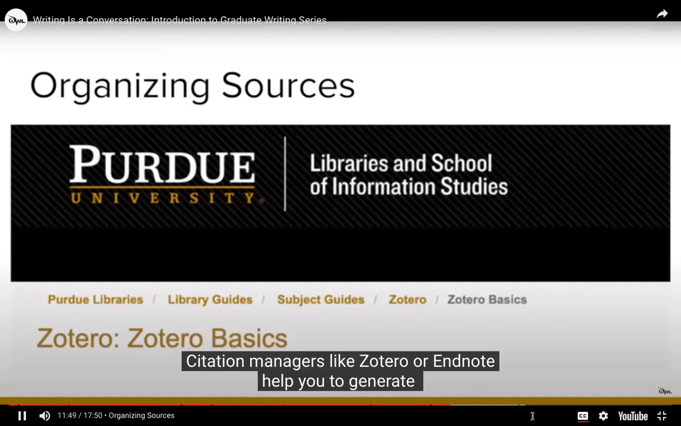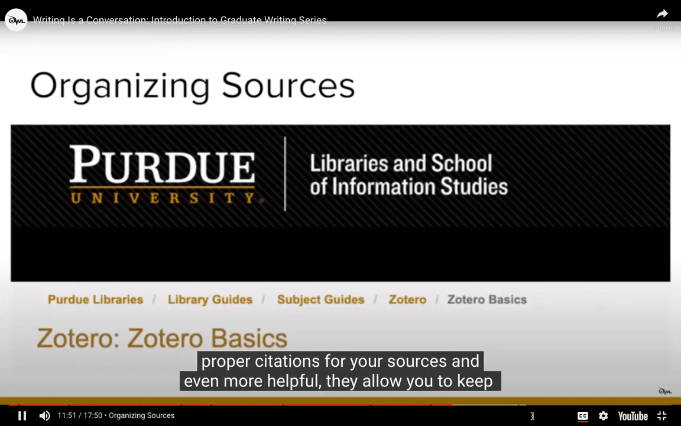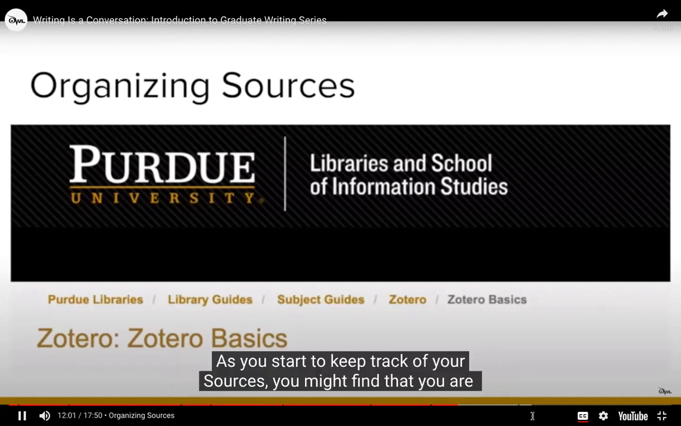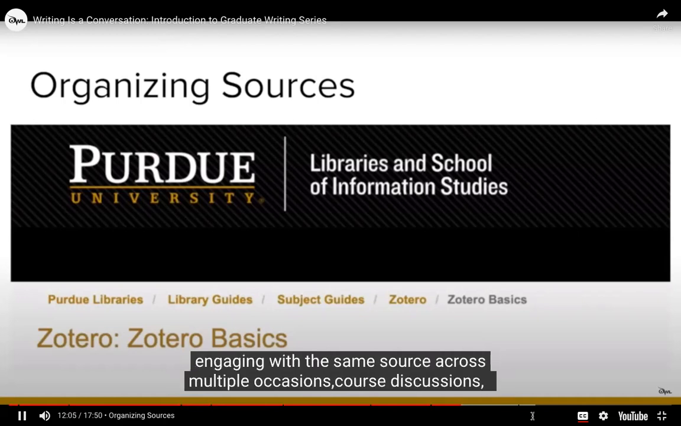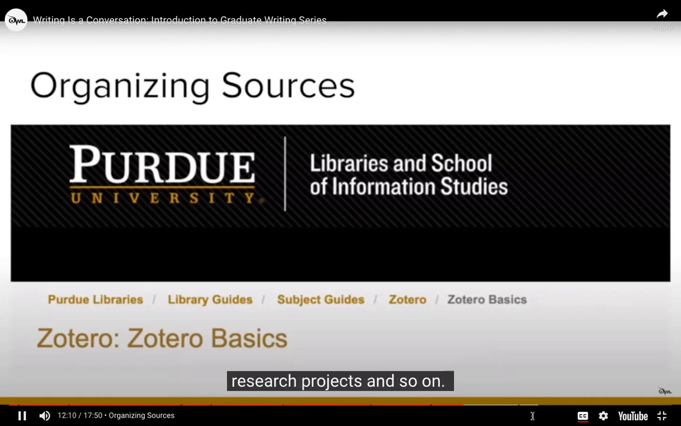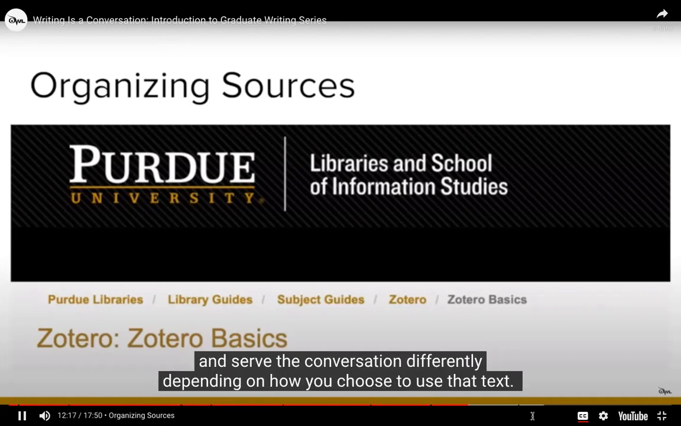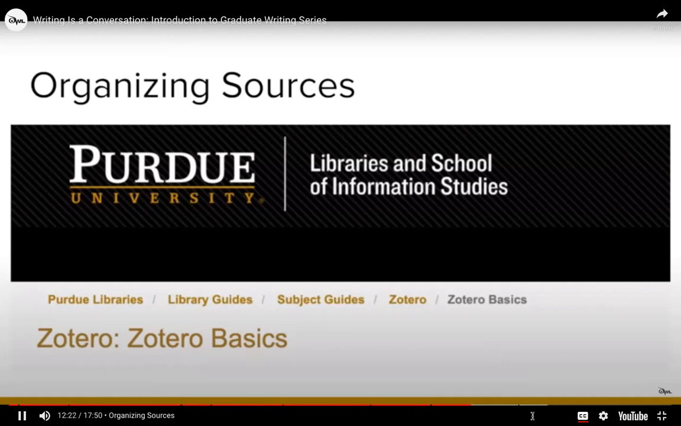Citation managers like Zotero or EndNote help you to generate proper citations for your sources. And even more helpful, they allow you to keep track of the different texts you're engaging with throughout your coursework. As you start to keep track of your sources, you might find that you are engaging with the same source across multiple occasions, course discussions, research projects, and so on. Here we can start to think about how texts move through scholarly dialogues and serve the conversation differently depending on how you choose to use that text.